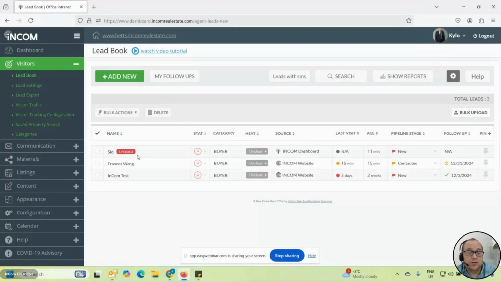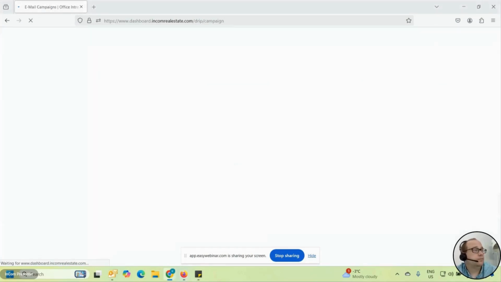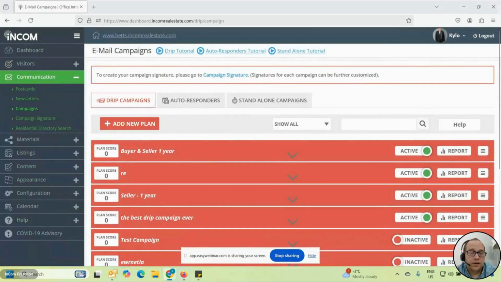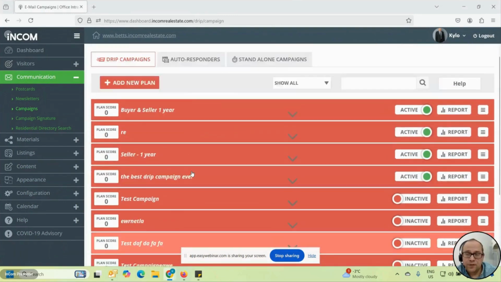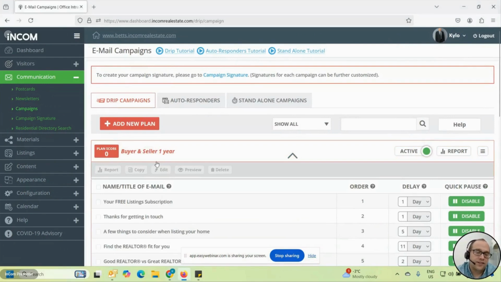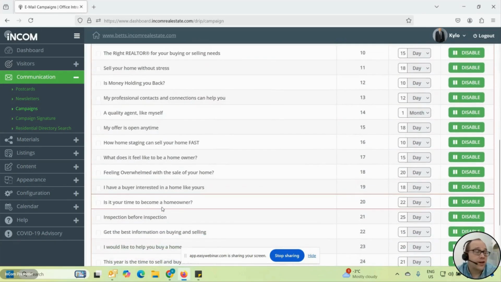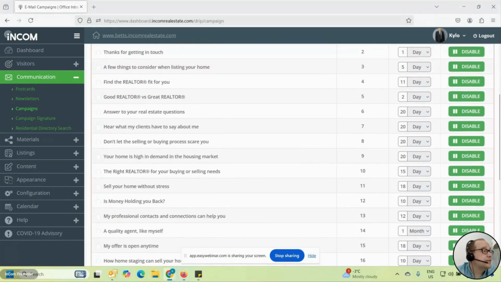System does the rest. So Sid here is a buyer, Frances is a buyer, and as you can see under the drip campaigns, there are different email campaigns. So there's the seller, there's buyer. Let's say someone's a buyer and a seller. As long as they're in the buyer and seller category, they will slowly but surely over the course of 1 year get all of these emails. All you have to do is get them in the right category. System does the rest. It's really, really easy.